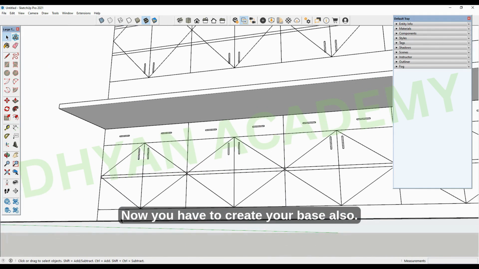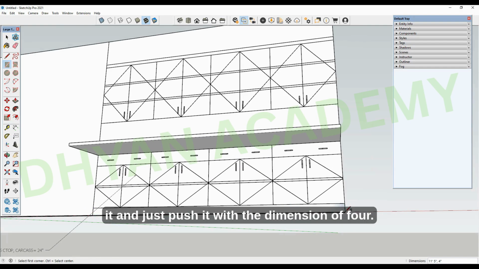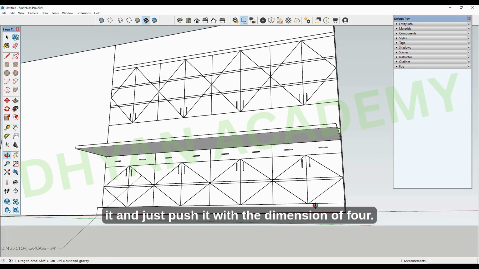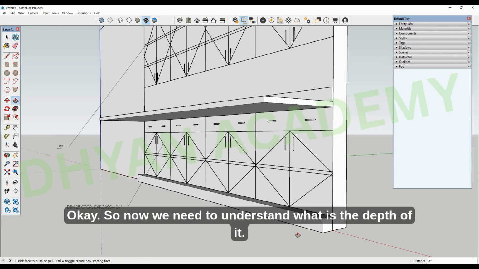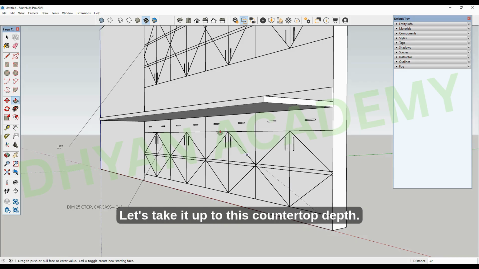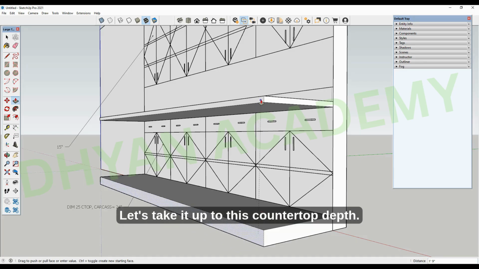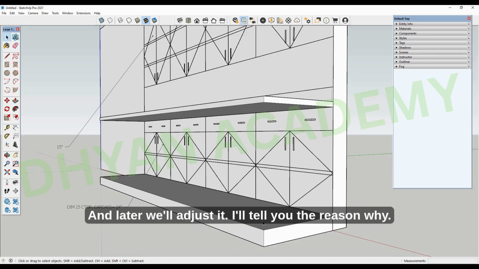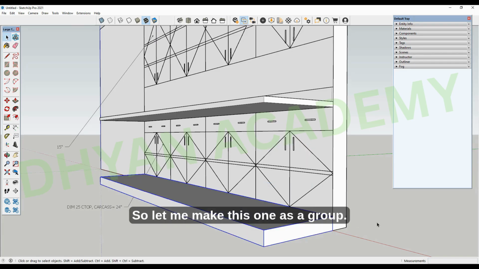Now you have to create your base also. So I'm going to select it and place it and just push it with the dimension of 4. Now we need to understand what the depth of it is. Let's do one thing right now. Let's take it up to this countertop depth and later we'll adjust it. I'll tell you the reason why. So let me make this one a group.